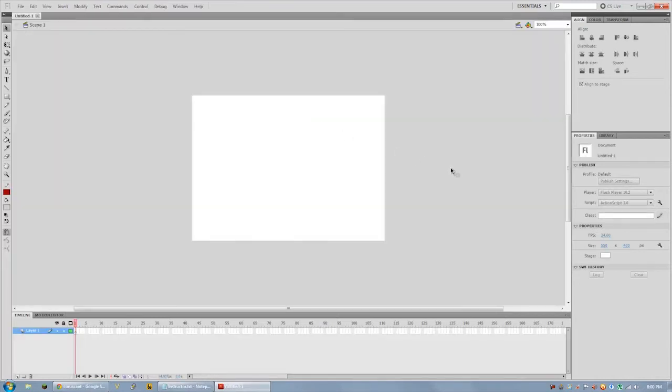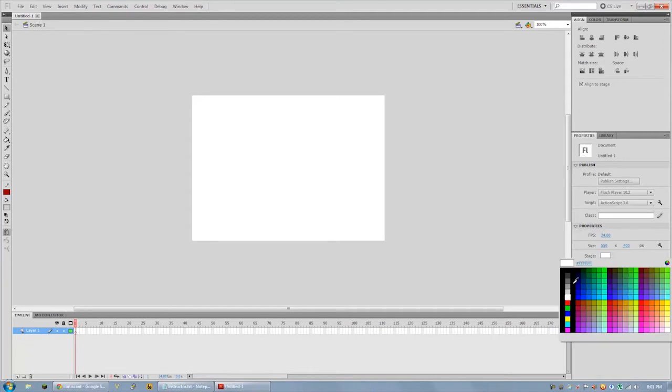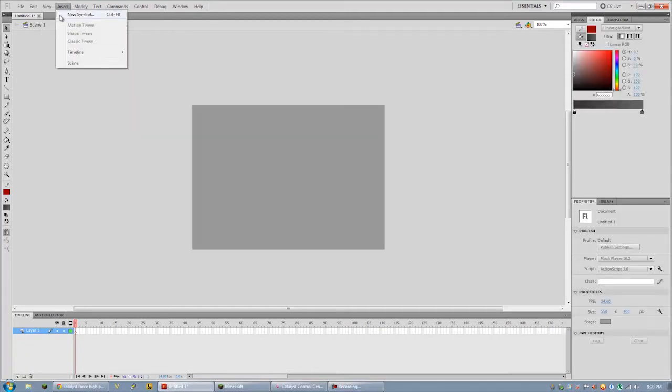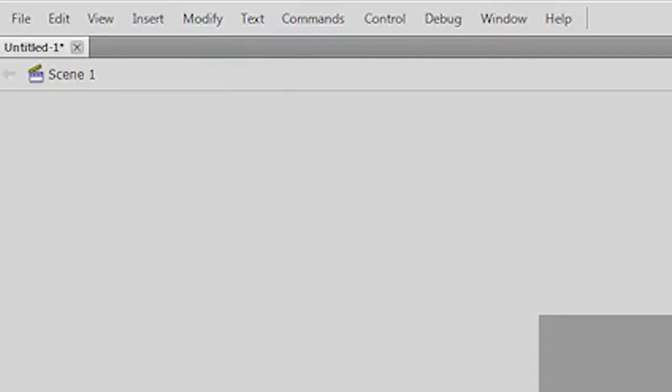I happen to use Flash because I find the vector tools much less complicated than Illustrator, but the same basic steps should apply even if you're using Photoshop or GIMP or whatever. If you're using Flash like me, you'll need to start off by making a new symbol. I'll tell you why a little bit later.